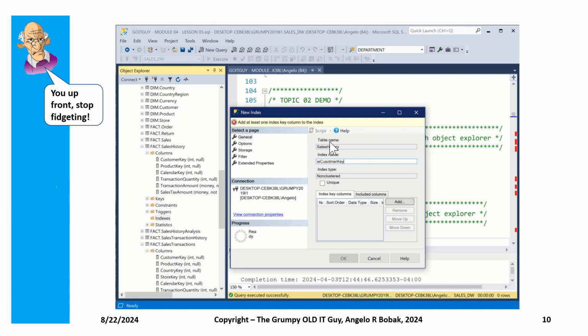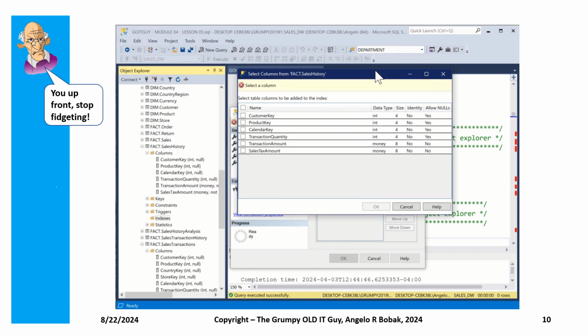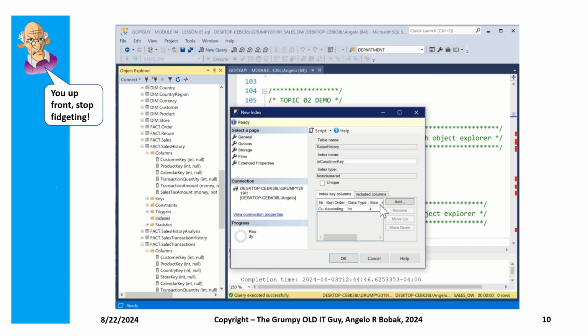Okay. It's non-clustered. It's not unique. So we'll add a key. And whoops, it went all the way over there. We'll add the customer key, and we'll just click on OK. That little error message disappeared. Pretty much that's all that there is to it. Notice that it's integer data type that we added. It's 4 bytes. It's not an identity key, and nulls are allowed.